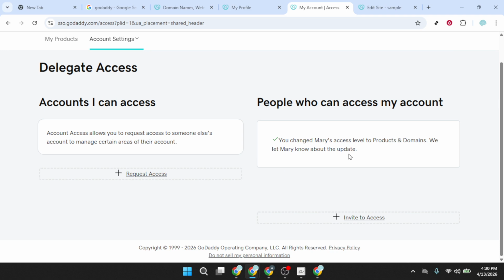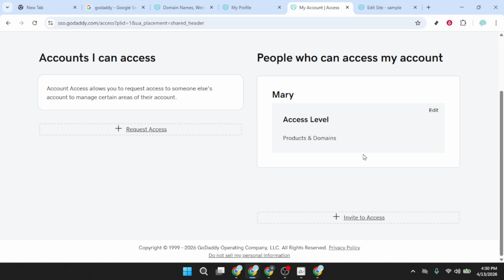If something doesn't look right later, you can return to the same delegate access page and adjust it again using these exact steps. That's all it takes to fine-tune who can do what in your GoDaddy account, keeping your workflow smooth and your account secure.